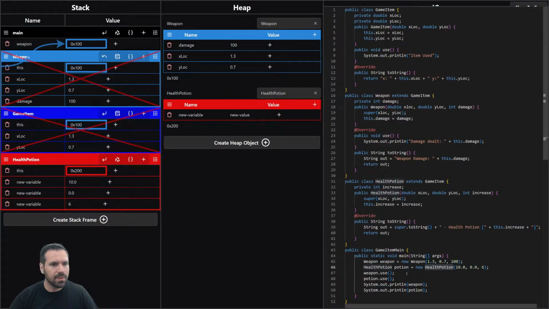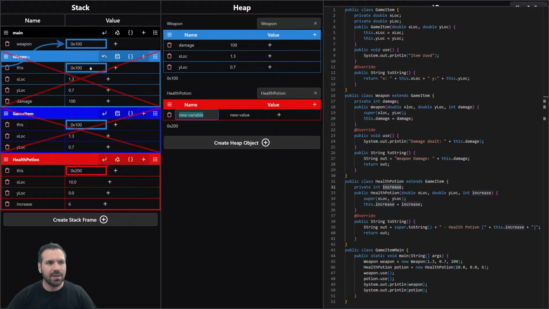Oh no. What part? What did I miss? Let me know what I missed. X location, Y location, increase. I'm not seeing what I missed quite yet. X location, Y location, increase. And our instance variables from the health potion class. Your code's wrong. What are you doing? You gotta give me more context.